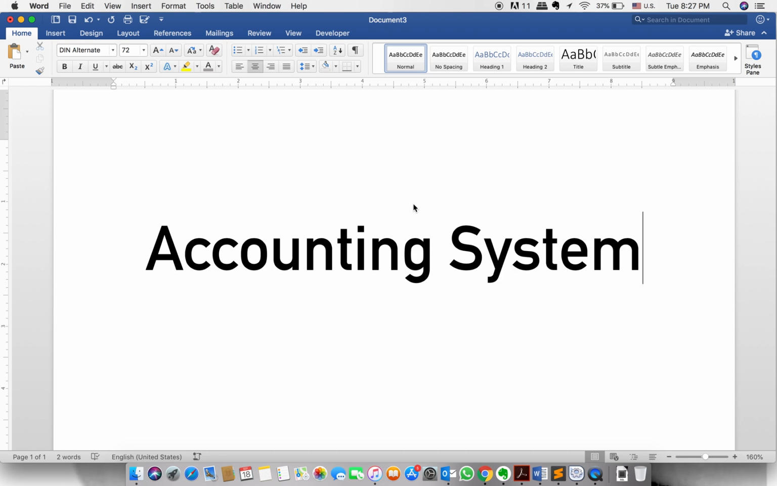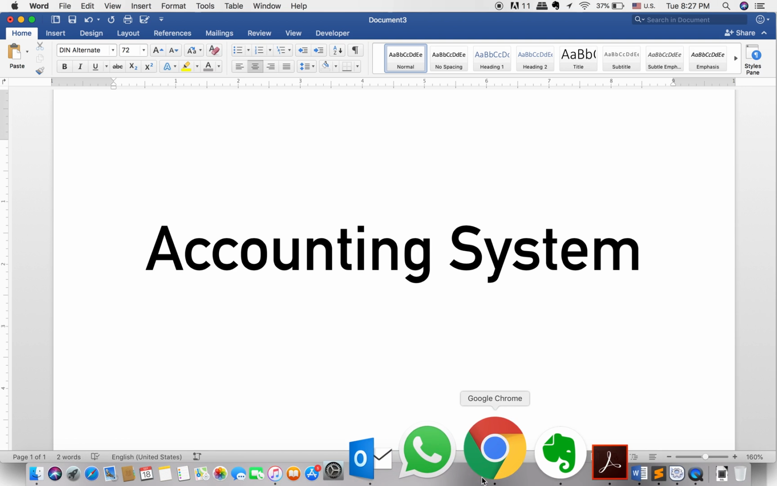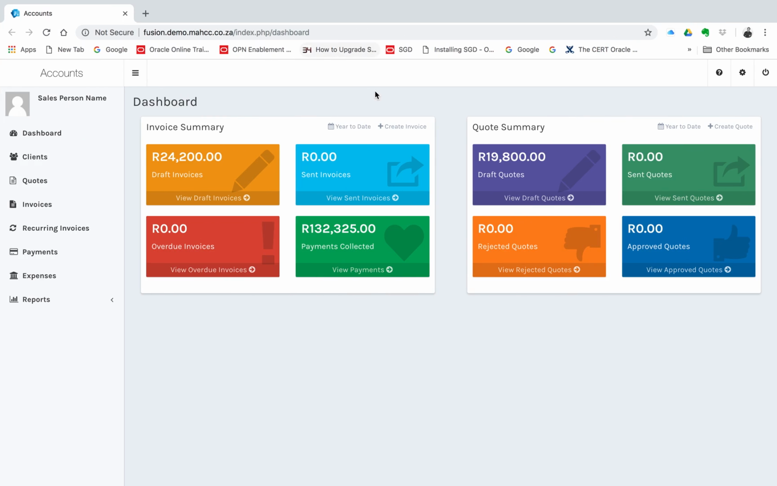Obviously, it has a dashboard. You will see that it's one of the functionalities that makes your life so easy as a business person. Right, we have it installed already as a demo.